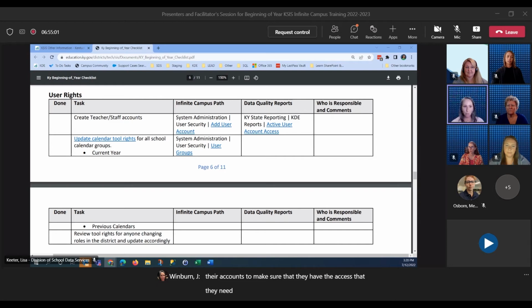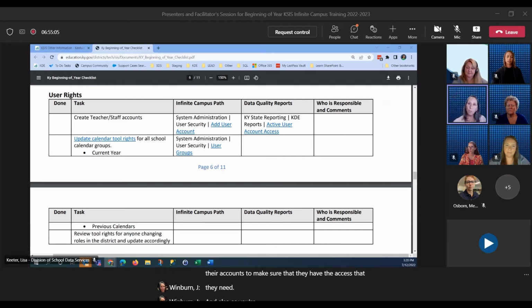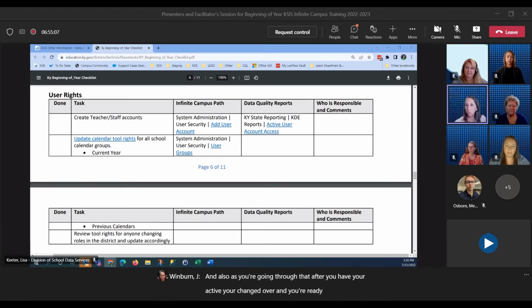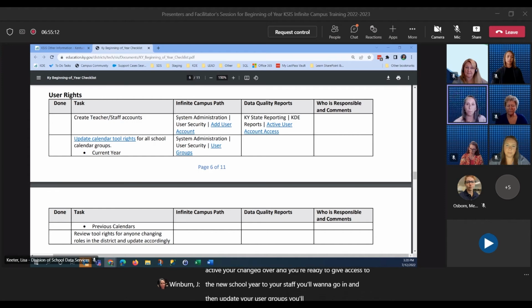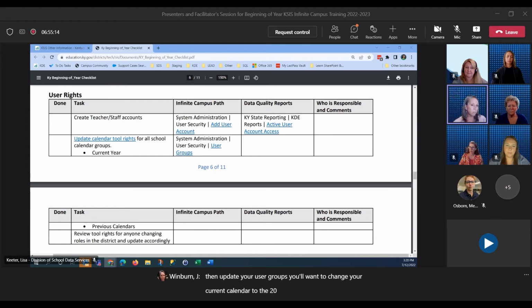Also, of course, I touched on it previously, but just review those role rights. Sometimes people don't need as many permissions as they have before. And then of course you'll have those people that will need more permissions in your system.